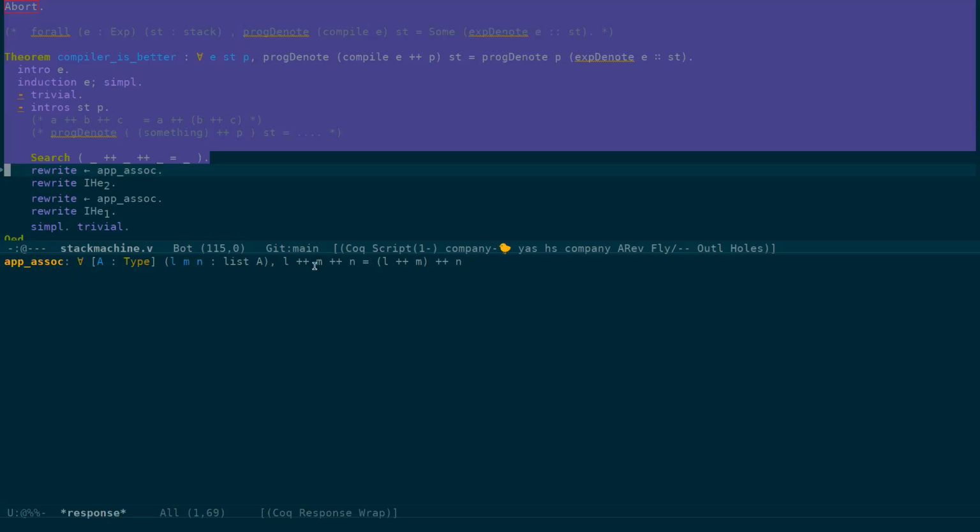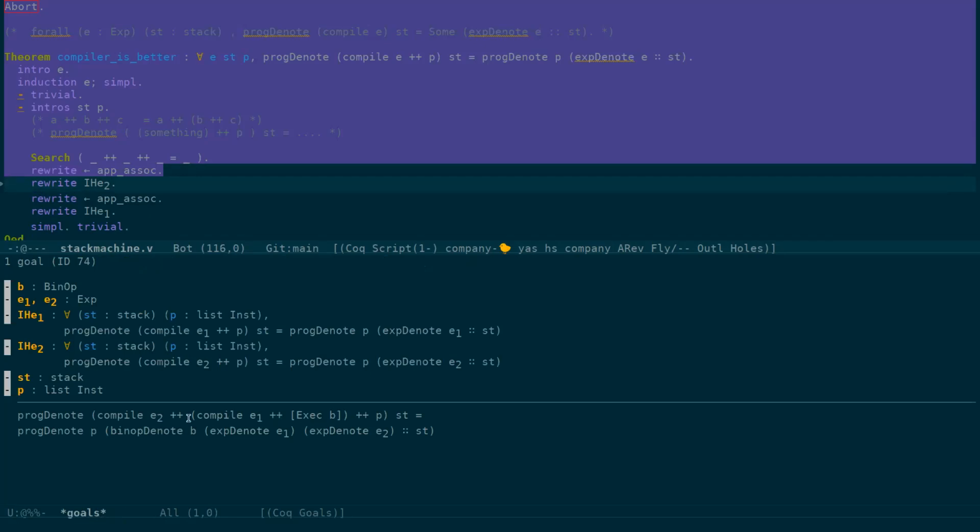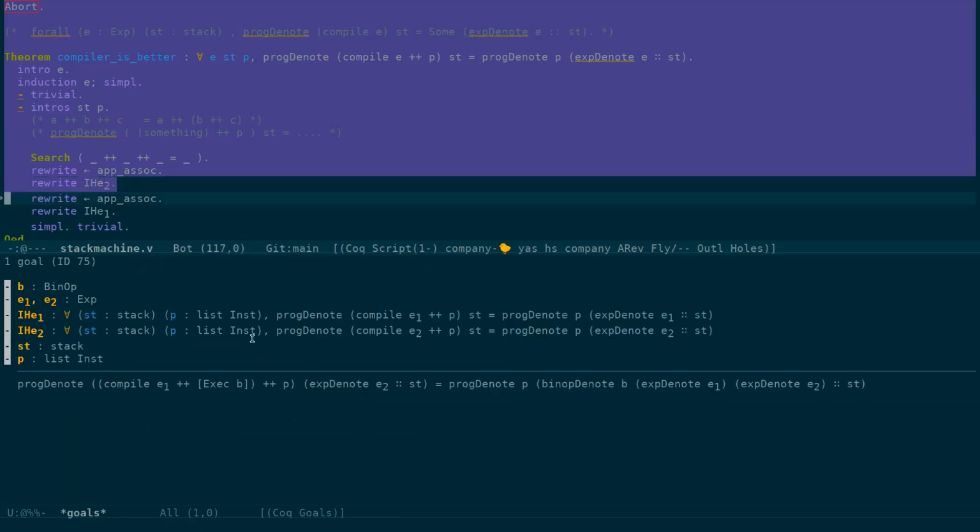I want to rewrite the right hand side as the left hand side, so I have to rewrite in the opposite direction, and that is what this arrow shows. If I just do rewrite app_assoc, that will replace L ++ M ++ N with L ++ (M ++ N), which is not what I want. I want the other way, so let's see what happens in the reverse order. Now it becomes compile E2 ++ compile E1 plus this thing plus P, and that is in good form, because it is compile E2 plus some program, plus some program. So I can apply the inductive hypothesis for E2 on this.